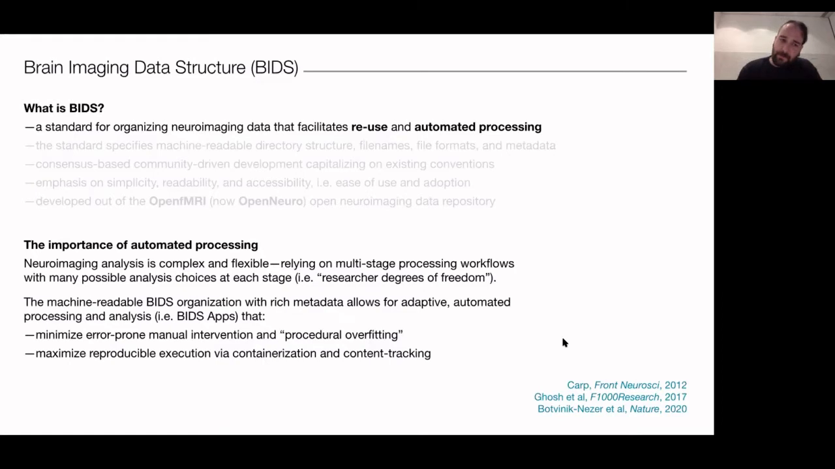And this is important because it minimizes all the manual intervention and the way people will gear a processing pipeline just for the experiments they typically do or their lab typically does. And the way these tools are made, the way these BIDS apps are made, is that they also maximize reproducible execution, reproducibility via containerization, and moving towards better content tracking as well. And again, we'll get to that more later.